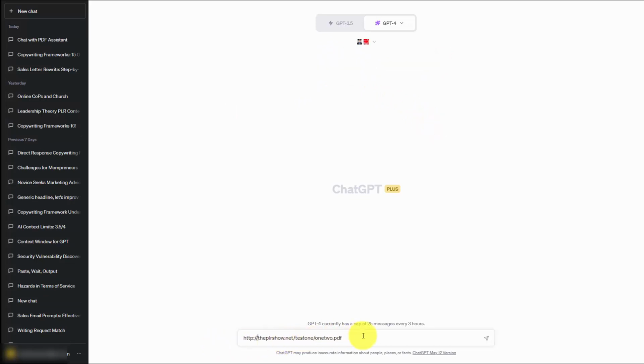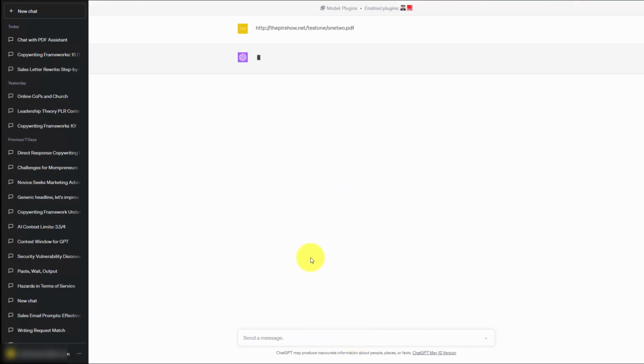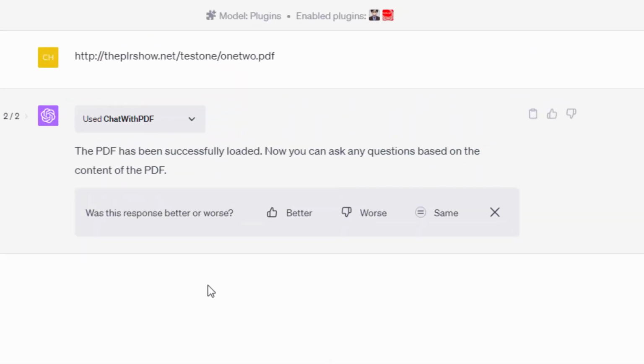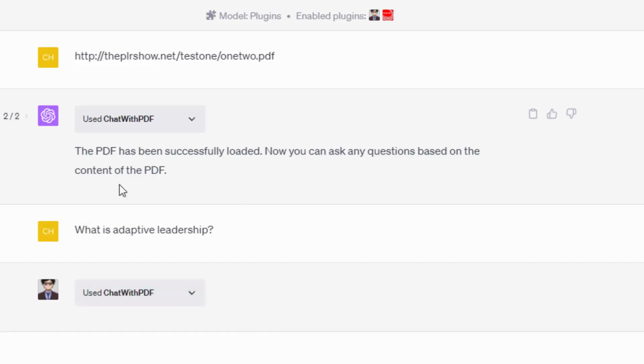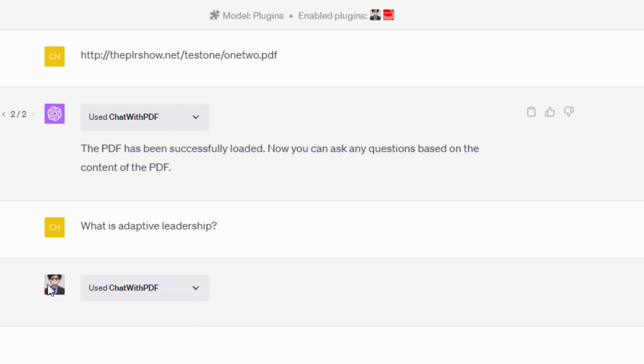We're going to upload the PDF. We're going to place it here inside of this dialog box. We're then going to click Enter. What you'll then see is that ChatGPT will then interact with the specific plugin, and then the plugin will interact with the document. And now that ChatGPT has interacted with the plugin, which interacts with the document, we can now query ChatGPT based on our document.